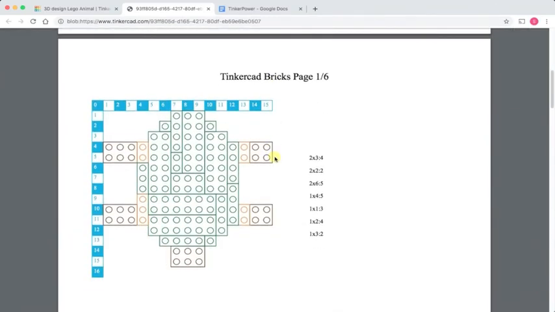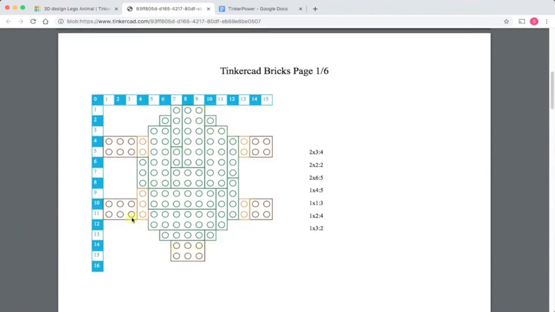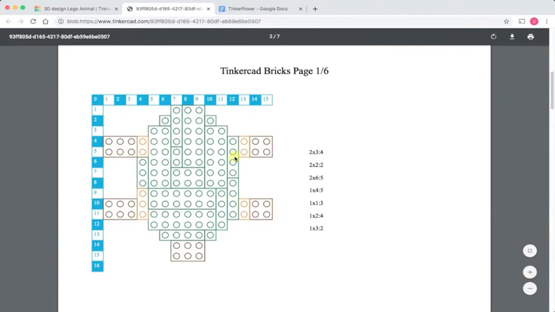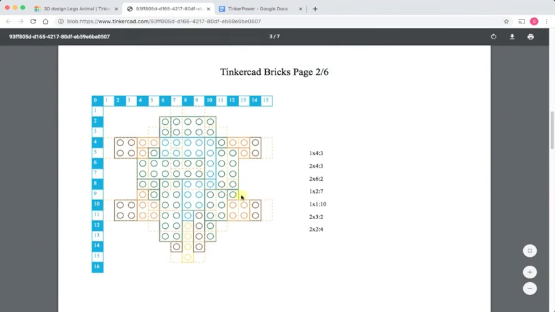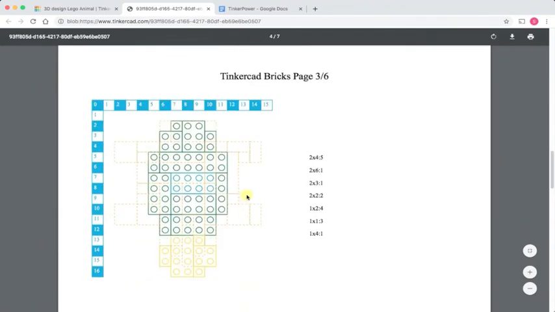And if I scroll down, you'll see that it will give us a layer by layer view of exactly which bricks and which color they need to be, and exactly how many bricks for that particular layer. And it gives us a nice handy grid that we can follow as well. So this will be layer 1, and then I scroll down to the next page, and this is layer 2. But you'll notice that it has a little dotted line which shows us the layer below. So we can line up exactly how our bricks should go.